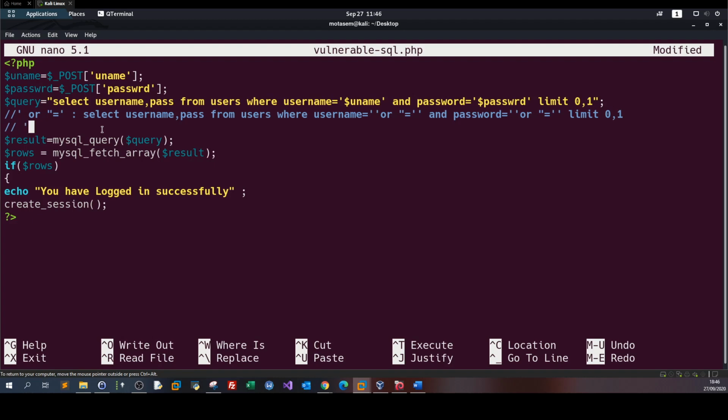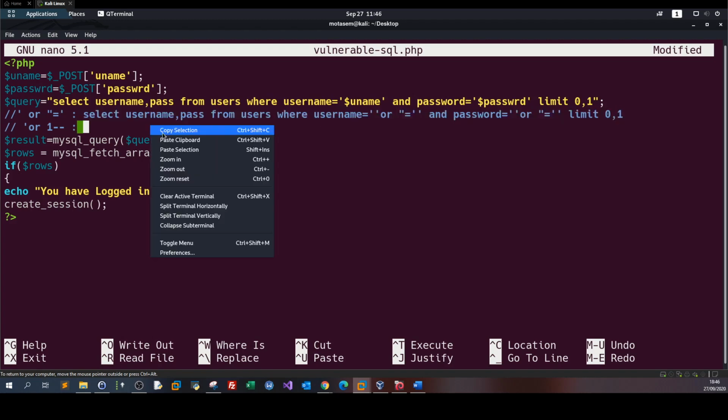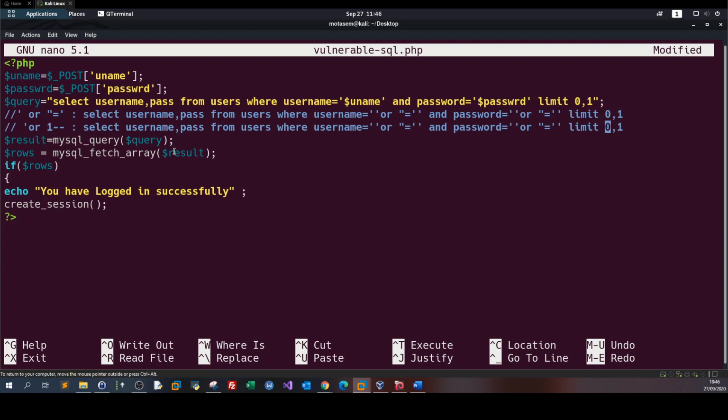So here we can type ' or 1, that is the payload here. We put the payload only in the username. So how this translates, how this works, and how it is executed behind in the database here. So we paste that and we go back.